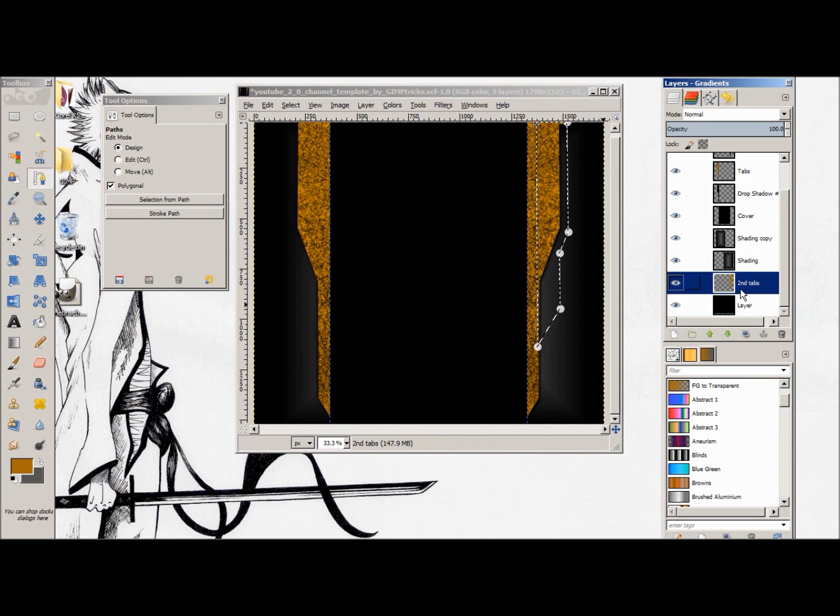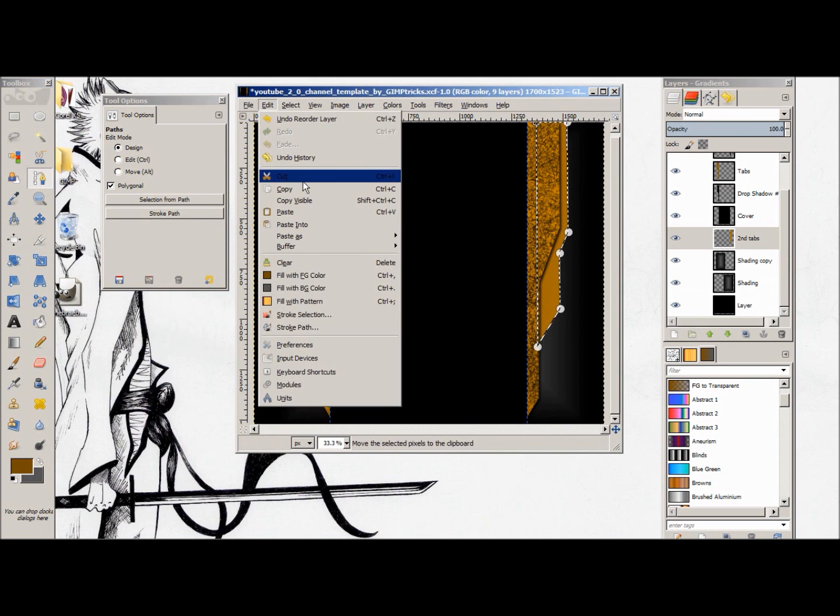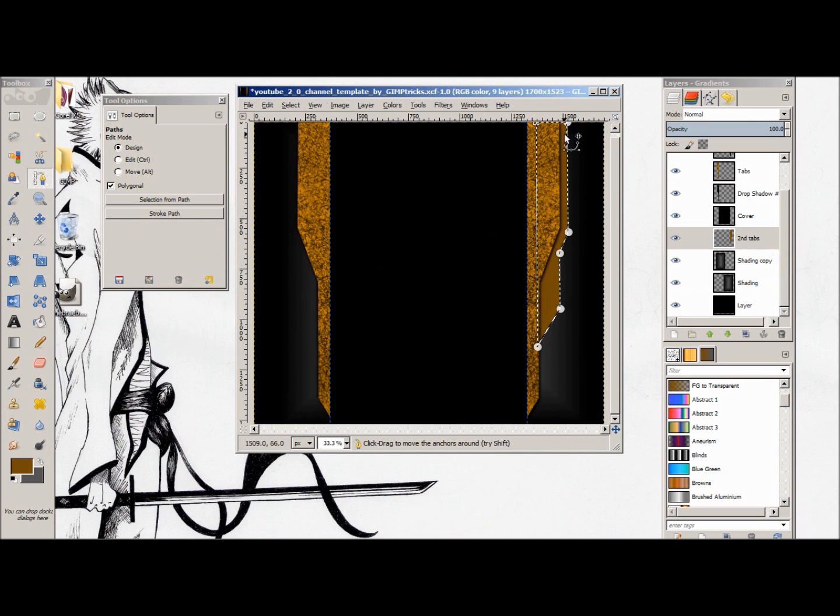And why didn't I do it? There we go. See, now maybe a bit darker of a gold would be good. Okay, Edit and Fill with foreground color. Now it's a darker gold. It looks like a shadow behind it.